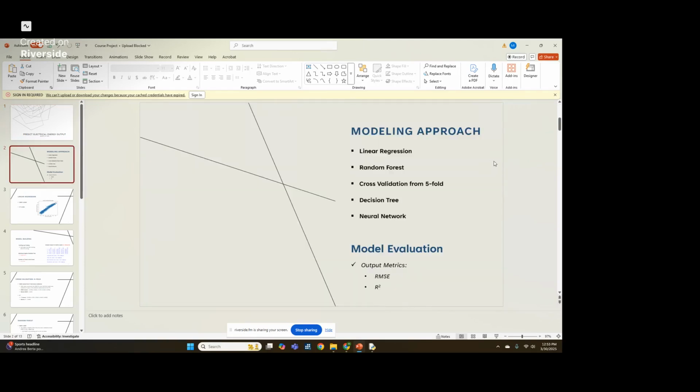And the modeling approach that I took started with linear regression, which I was familiar with, and then I wanted to do the other models which were newer to me: the random forest, the cross-validation from fivefold, the decision tree, and the neural network. In the model evaluations that I did, I wanted to try two.